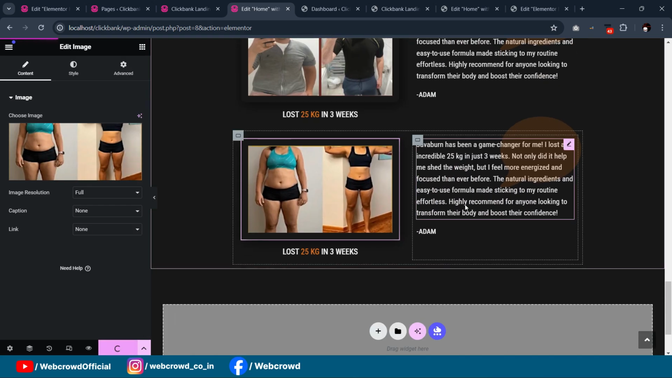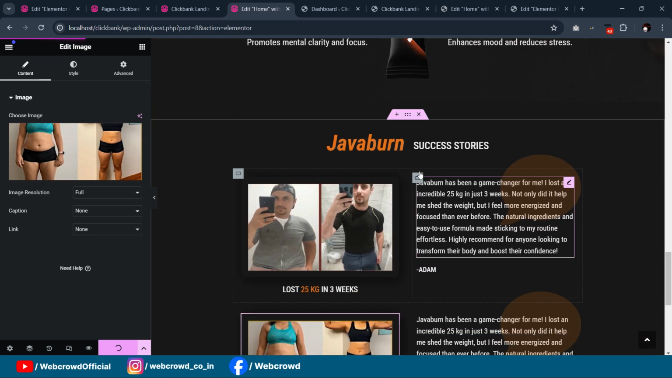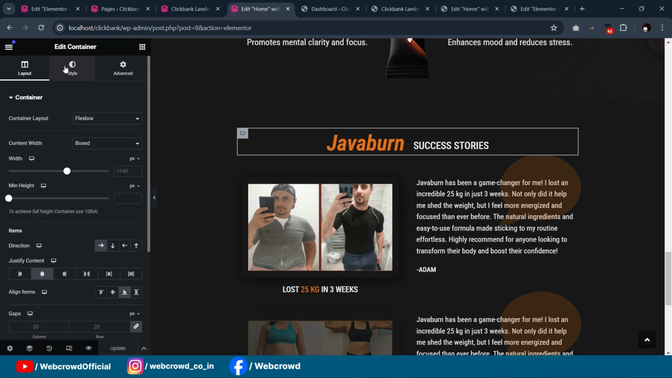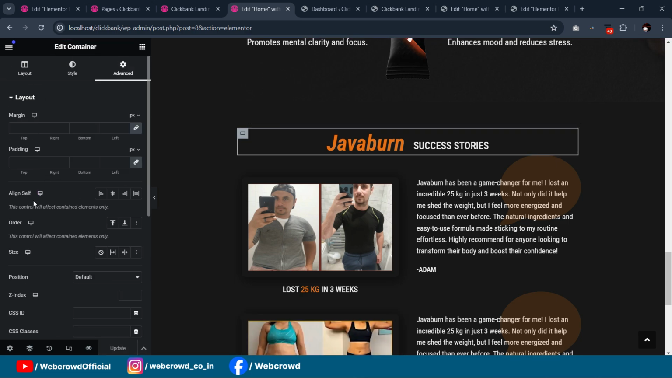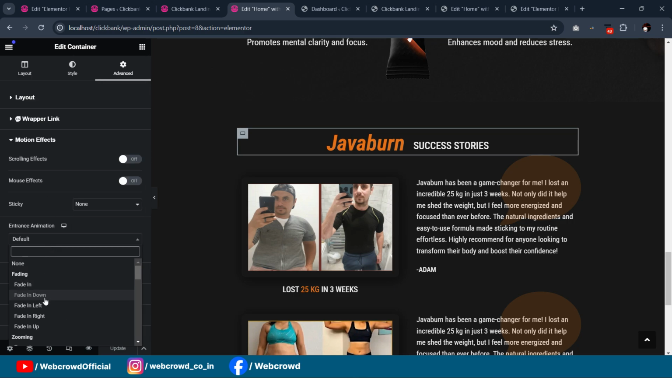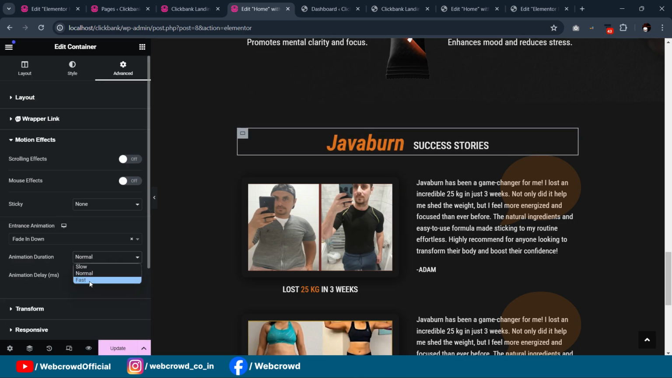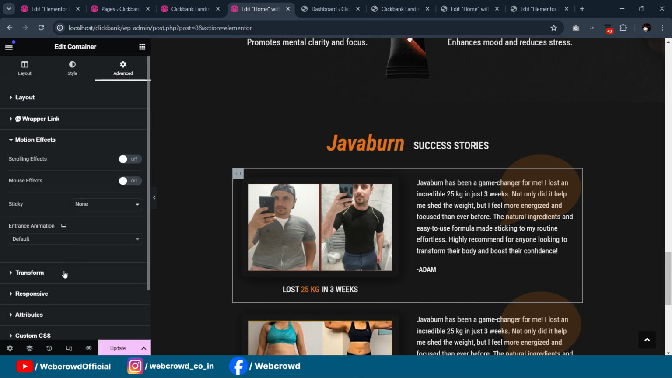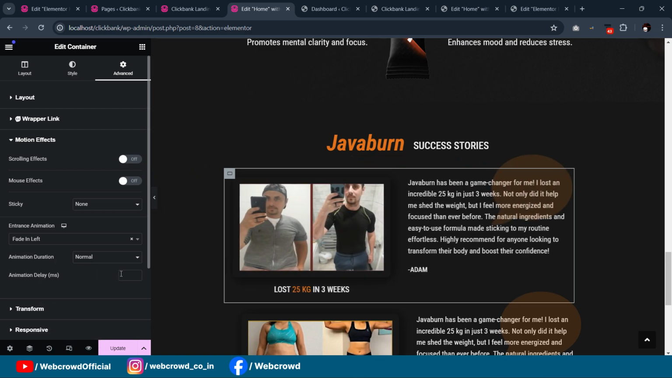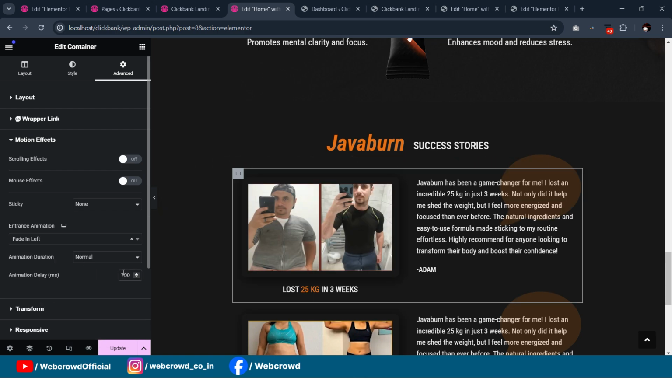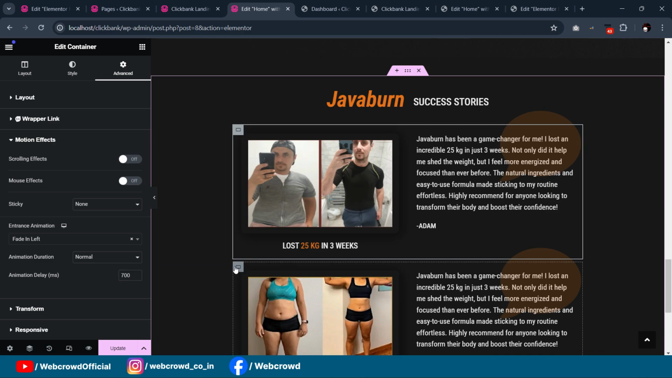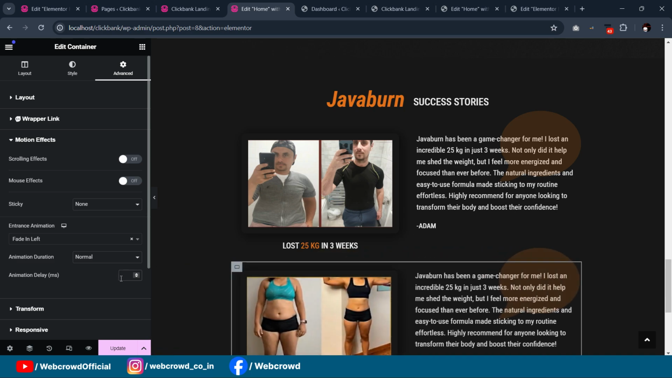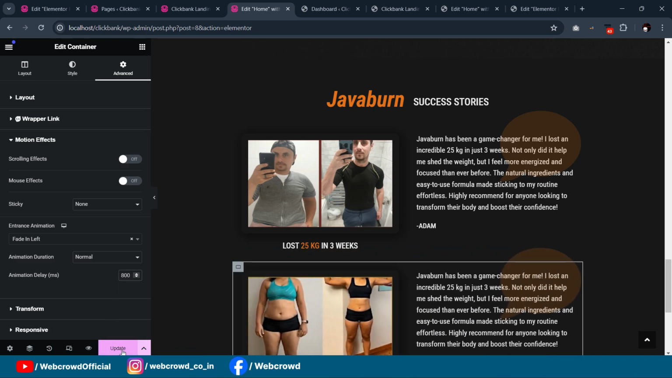Update it, and let's add animation to it. First we'll add animation to this container. I will add here fading down, okay, and fast, and I will add animation from the left hand side. So we will add 700, and this will be 800. Update it, and let's have a preview.